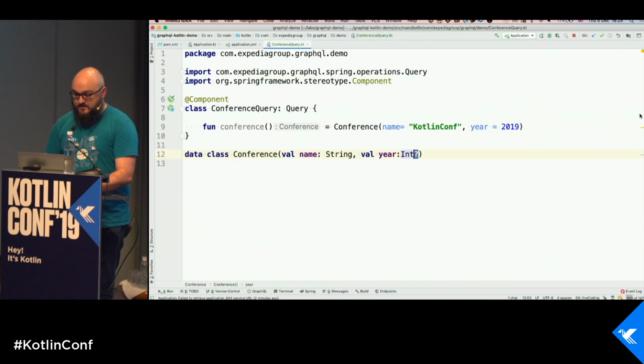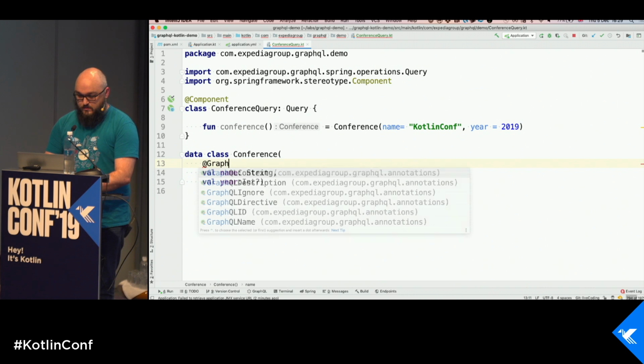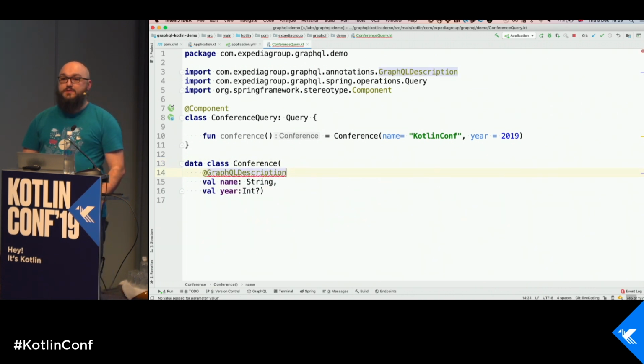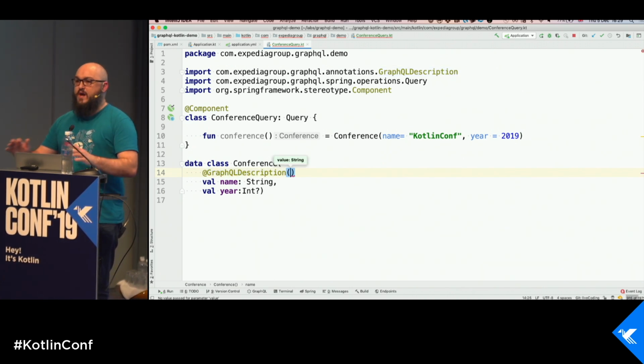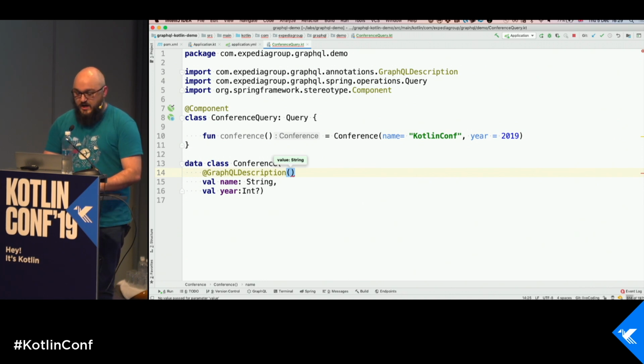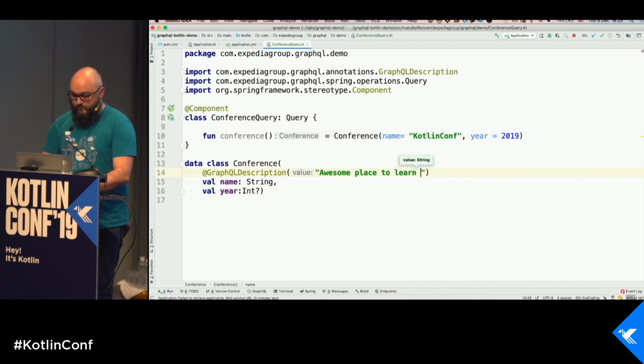Once we have something like that, we can add a couple of things to our conference. First off, documentation. We all love documentation. We all hate documentation at the same time. So here, the same way you have with OpenAPI, I can have a GraphQL description, which is just here, in that case, a simple annotation. And I'm just going to do this.